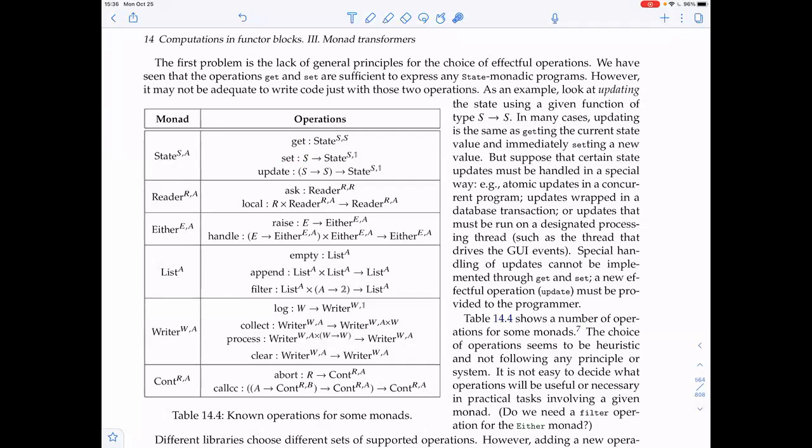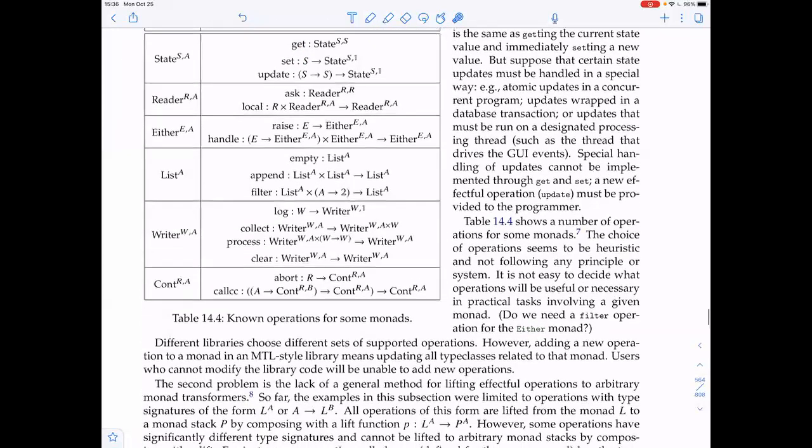Do I need some more operation? We don't know. So there's no principle or system that tells us which operations are enough. So for the reader monad, for example, people use the ask operation. But actually, there's another operation that people use, the local, which substitutes a different value of R only for one computation. Do you need that? Yes, maybe. But so do you need other ones? For either, there are several operations that are not trivial. Maybe not clear what else you might need.